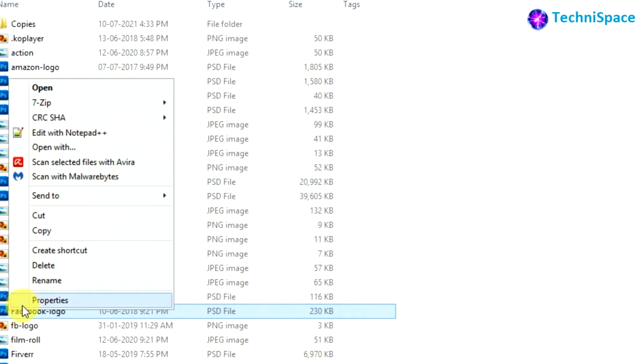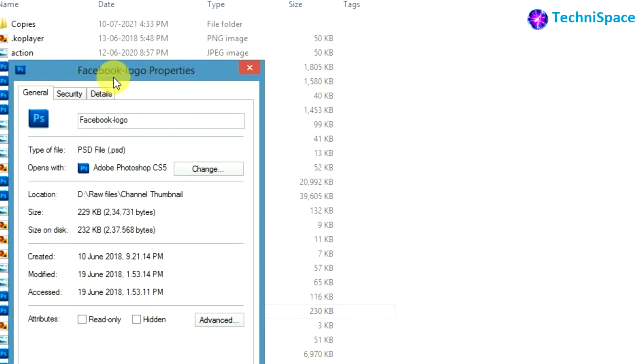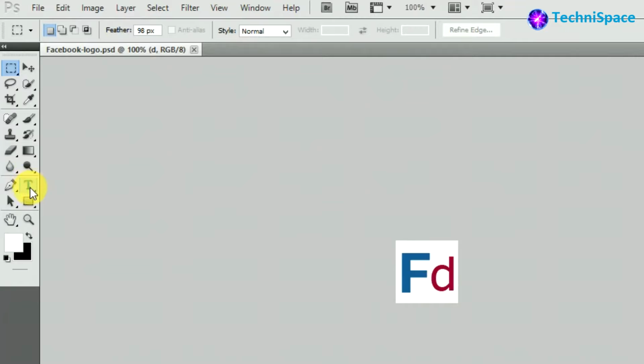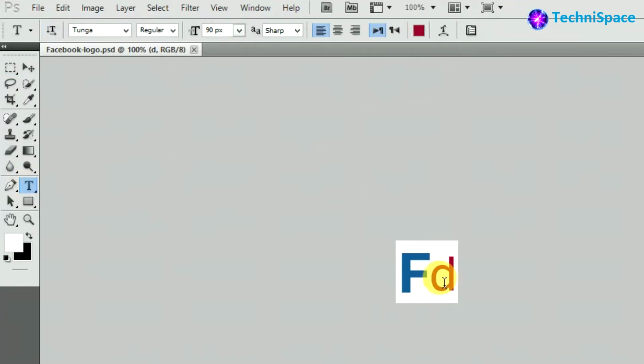Now after opening the security properties, you can see the unknown user account is not visible now. Now after making changes in the Photoshop file, there is no save error message.